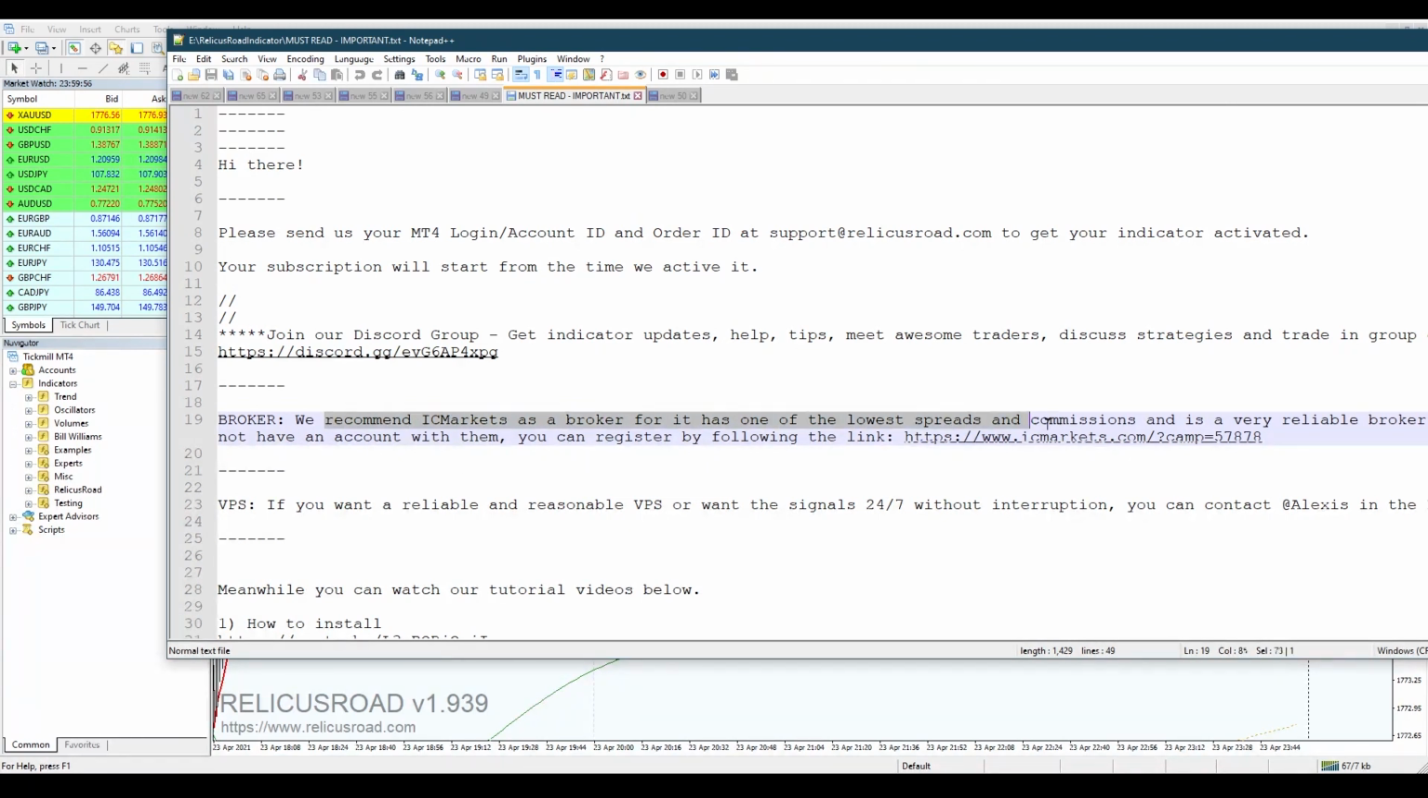Now, for a broker, IC Markets has the lowest spreads and commissions, and that's what we prefer. There's another one, Tickmill. So just register with IC Markets if you can, and we'll give another option later. Tickmill, you can just go directly, or there'll be a link here. We recently partnered up with them, so this is the link that you can use.